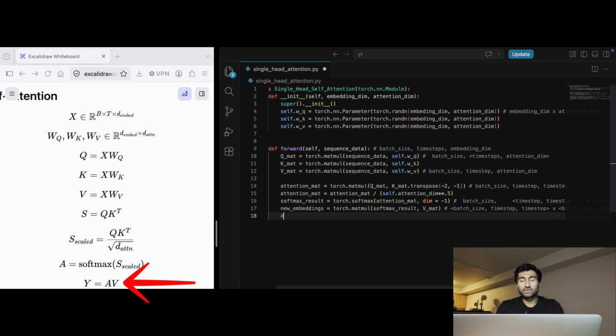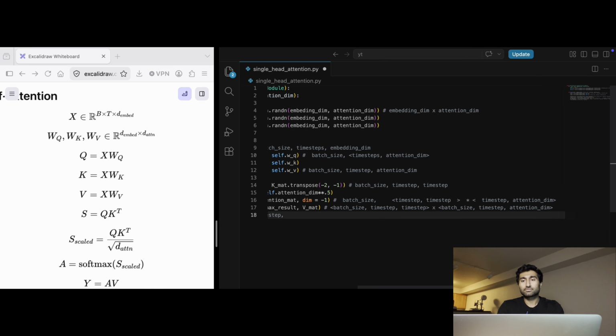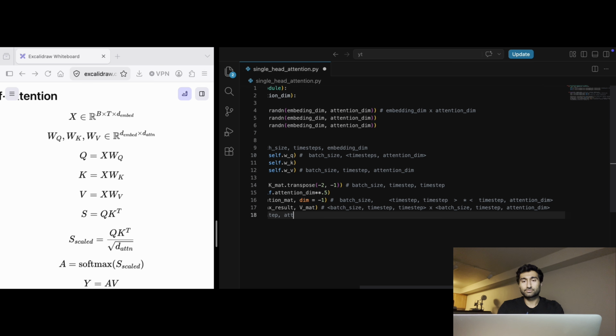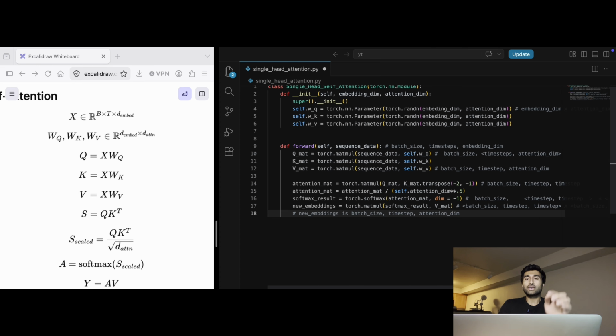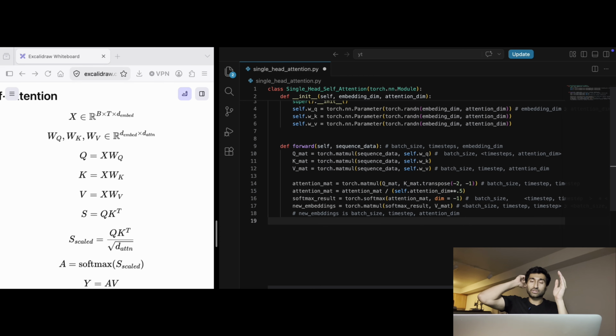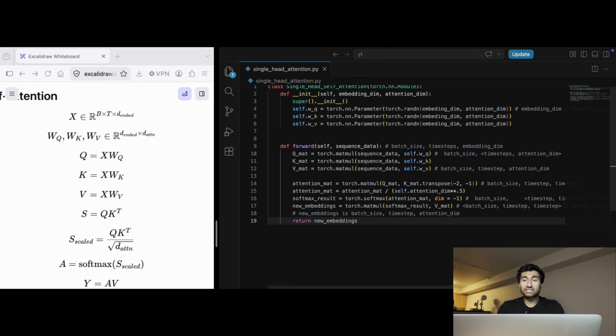Now that might look familiar, right? So we're saying that new embeddings is batch size by time step by attention dim. Okay, so that is essentially what it is. We'll just return that, new embeddings. That is, we have completed our self-attention.